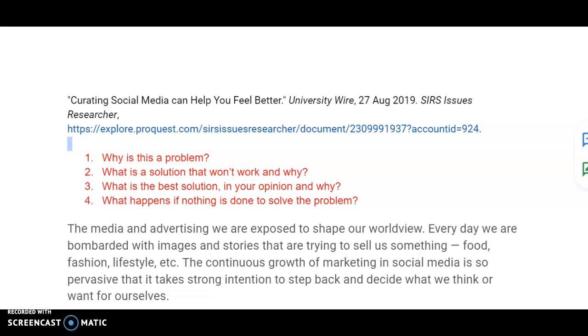Hi there. This tutorial is on how to annotate your electronic articles. So I have my article pulled up on Google Docs. You will notice that my citation or bibliographic information is at the very top.